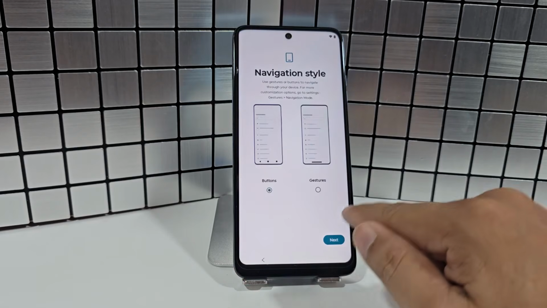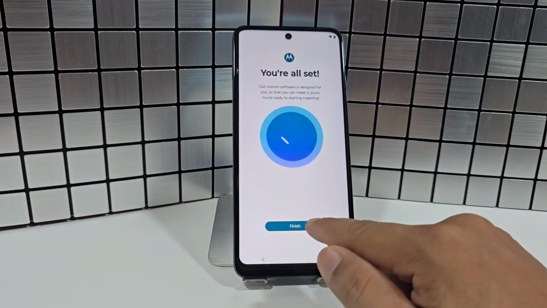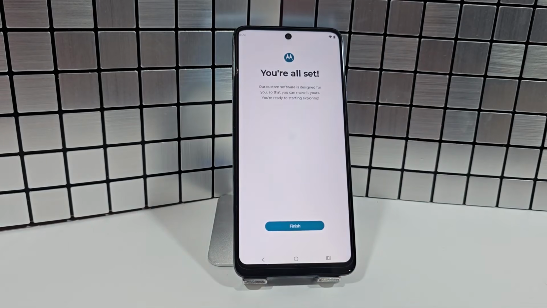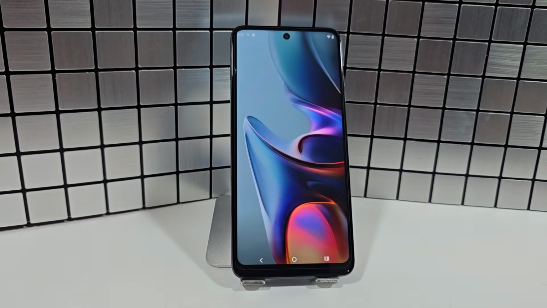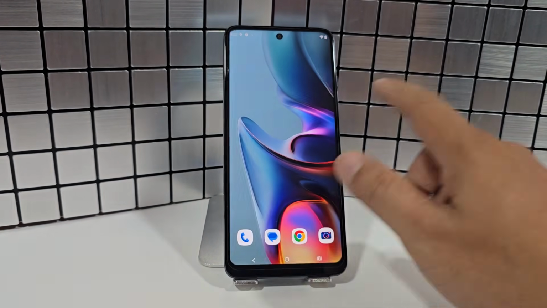We click here on Skip. We click Next. We click Next. Next. Ending like this would take us directly back to the beginning, with a completely recovered device.